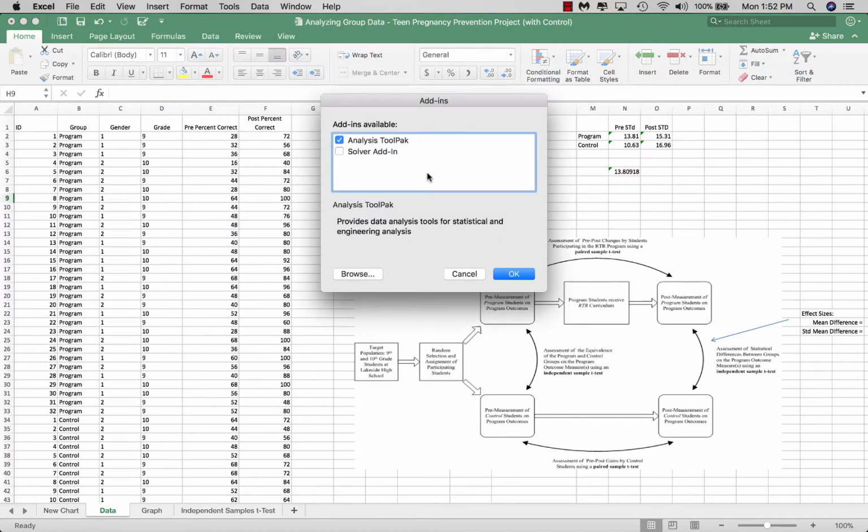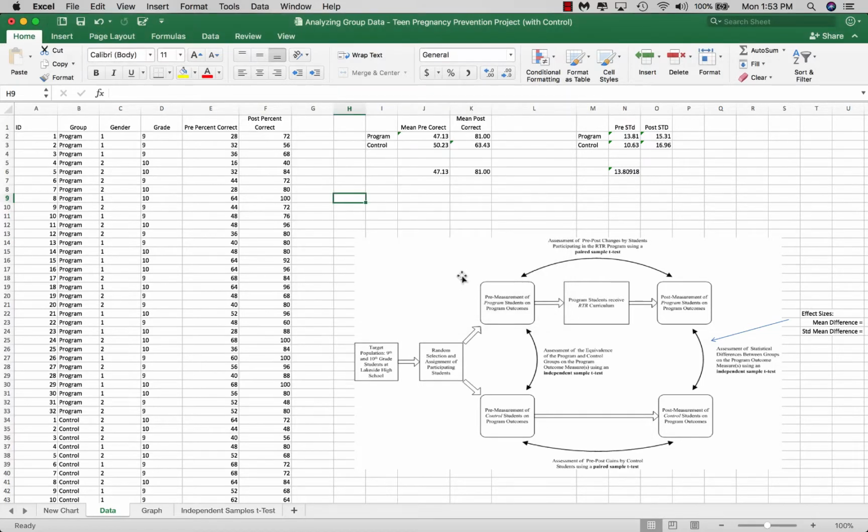And you'll see you have a couple of add-ins. I have two, and I think you'll probably only end up with two. So what you do essentially is put a check mark in the analysis tool pack, and then click on OK, and that should install it basically, and it will give us access to a handful of statistical tests that we need to do our work.